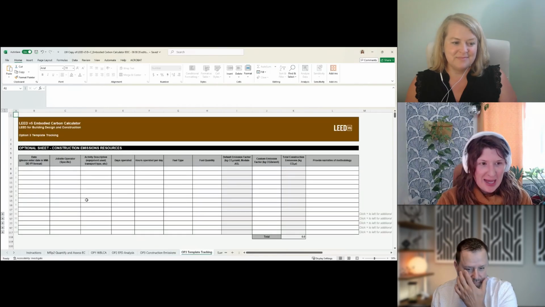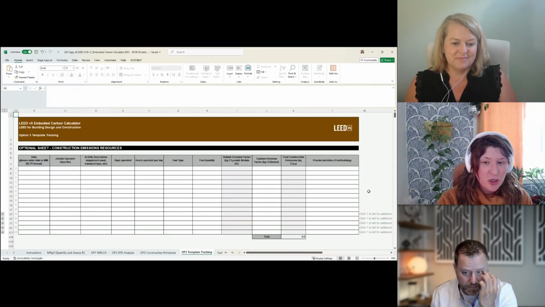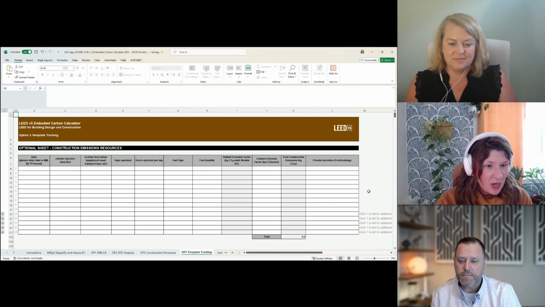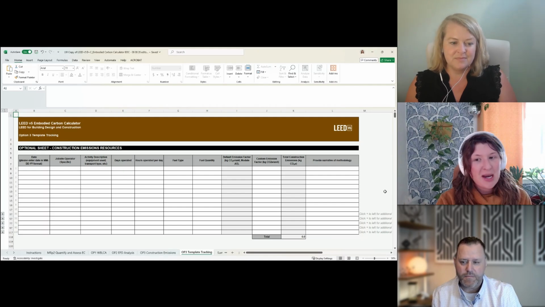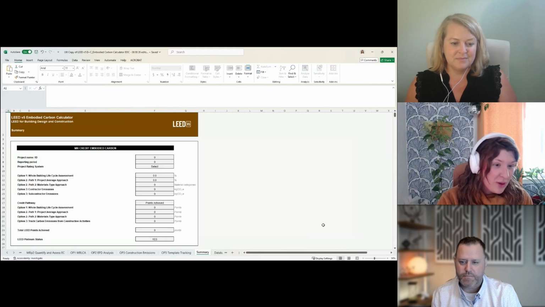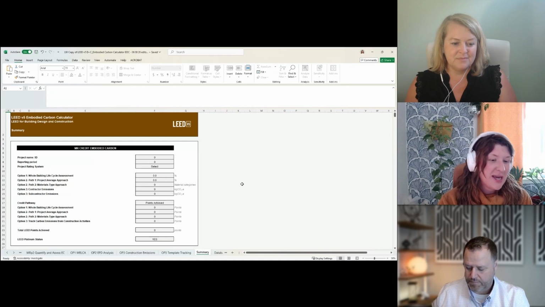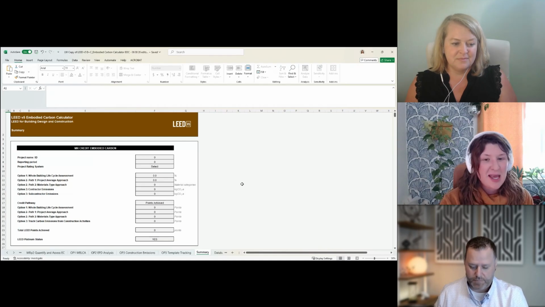And then I just want to highlight that for construction emissions tracking, we've created this template tracking resource, which is optional. But if contractors would like to give their subcontractors a resource and kind of ease of tracking, this is a great resource. Additionally, we have just the summary tab, which all of the data will be fed into so project teams can get an understanding of how they're scoring within the rating system for the MR or the embodied carbon credits in MR. So that's a quick update to those things.